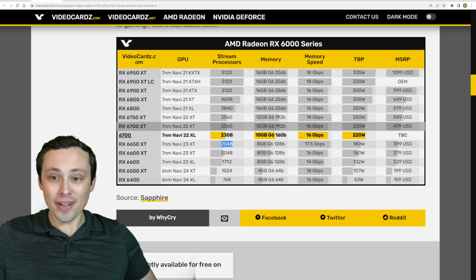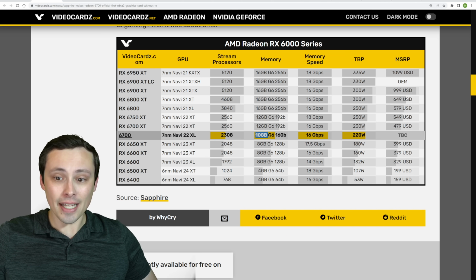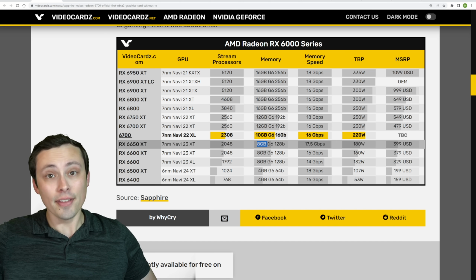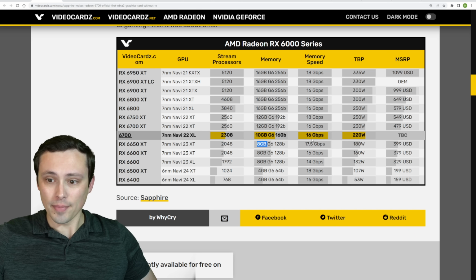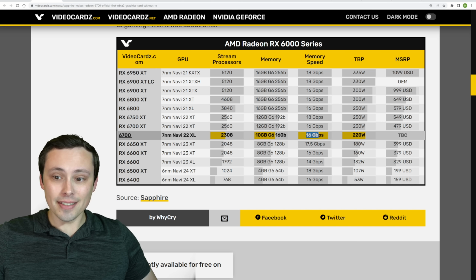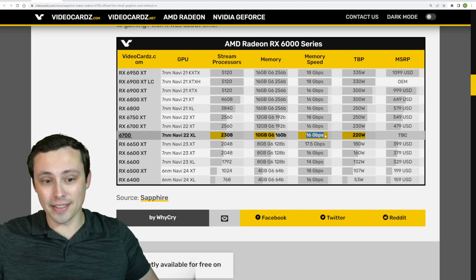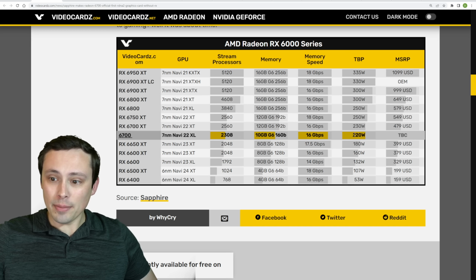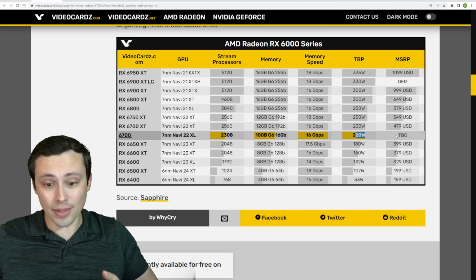Between those two. Now, another interesting thing is we're dropping down from 12 gigabytes of memory on the 6700 XT to 10 gigabytes on the 6700, but that's still more than the 8 gigabytes that we get on the 6600 XT and 6650 XT. It looks like we're expecting the 16 gigabit per second memory on our non-50 models, right? This isn't a 6750. And the TBP is listed at 220 watts. What we don't have here yet is a price.